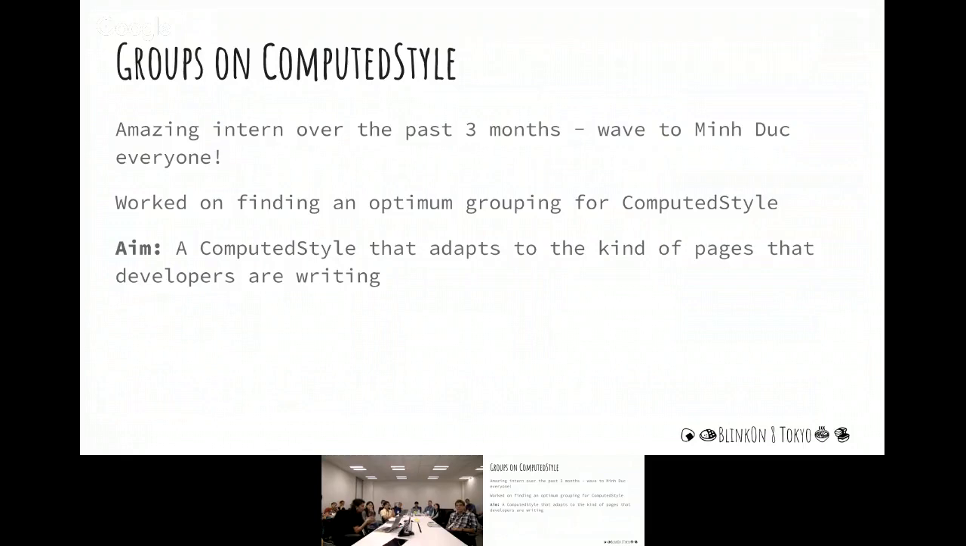The intention here was that we want to allow computed style groups and the properties in computed style to change with the way web pages change. And so he was able to factor in real world user statistics from Chrome Status to change the way properties are grouped, so that rare properties are stored together in a rare group, which isn't allocated that frequently, and more frequent properties are then allocated separately.